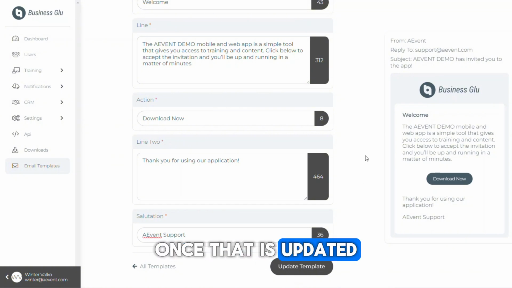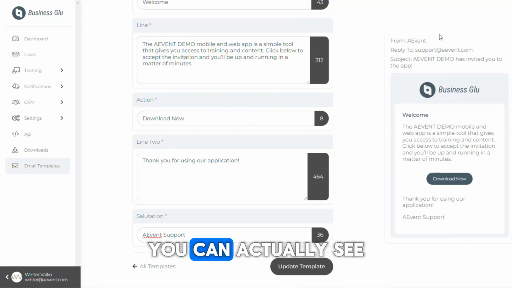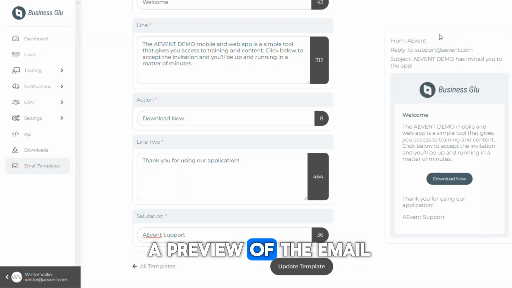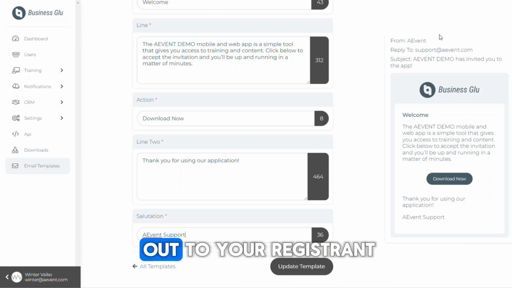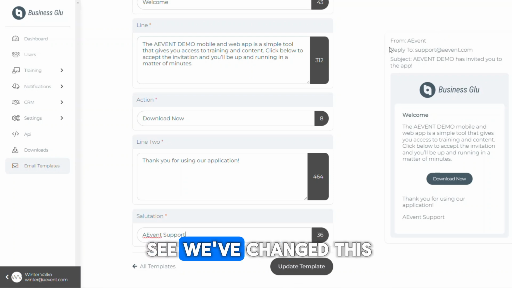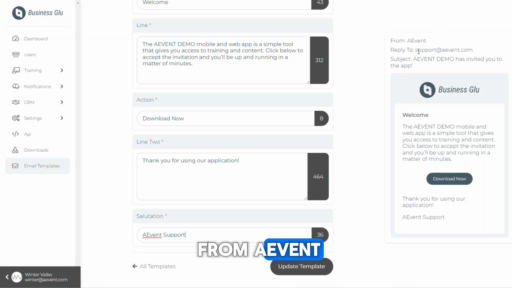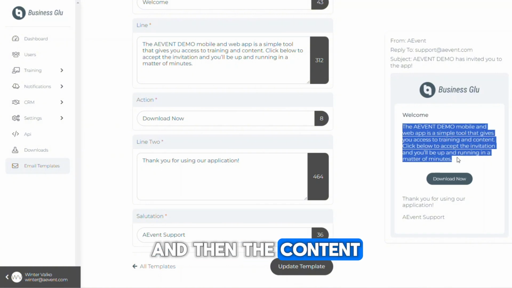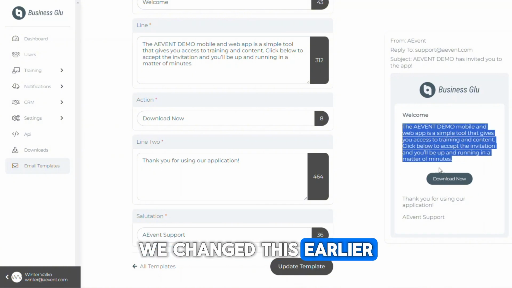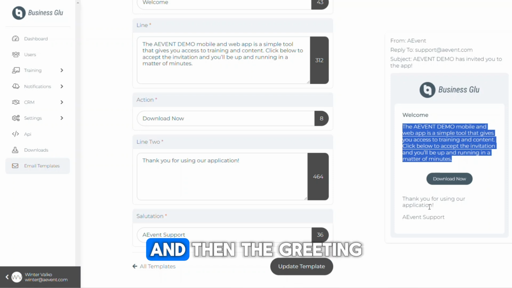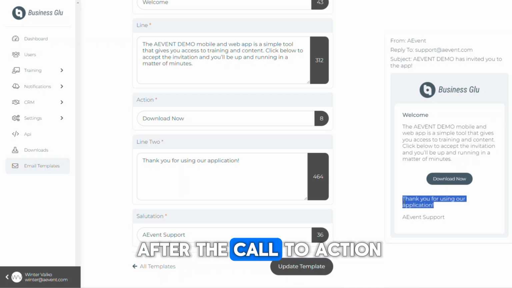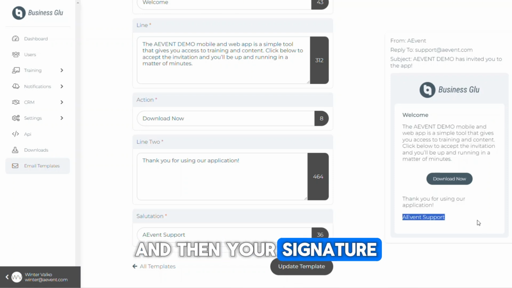Once that is updated over here on the right hand side, you can actually see a preview of the email that will be sent out to your registrant. So as you can see, we've changed this from a event and then the reply to the subject. And then this is the greeting and then the content of the message. We changed this earlier to download now. And then the greeting after the call to action and then your signature.